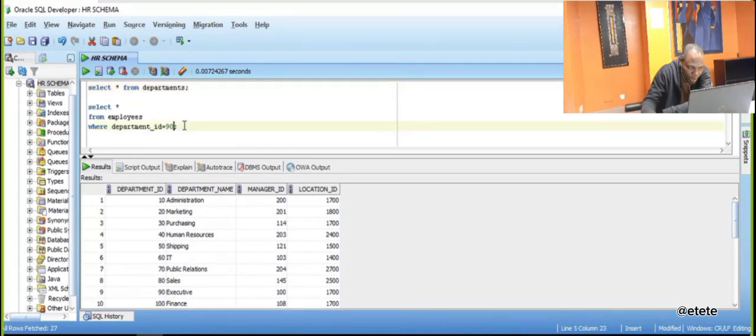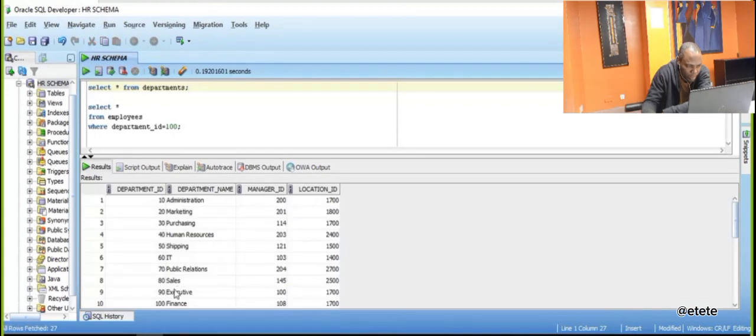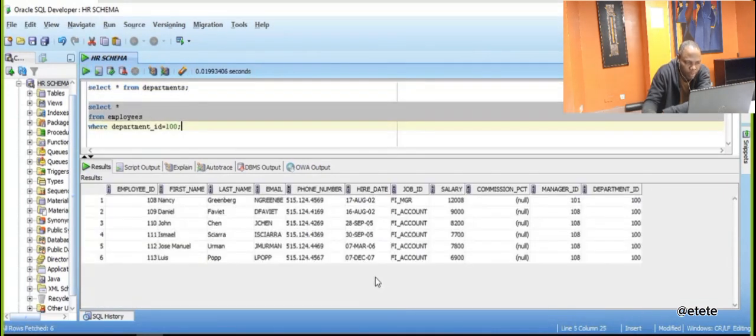So I can now change this one to say I want to see all the employees that are in department 100. If I run this, you see how many? I have 6 of them. Department 100 is finance. If I run this, let me see. What is department 100? 100 finance. Can you see that? So how many employees are in the finance department? There are 6 of them.